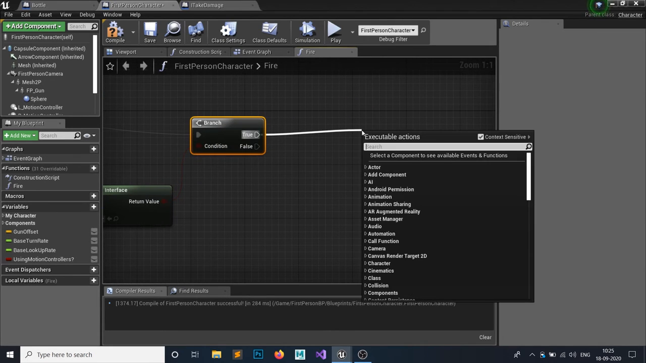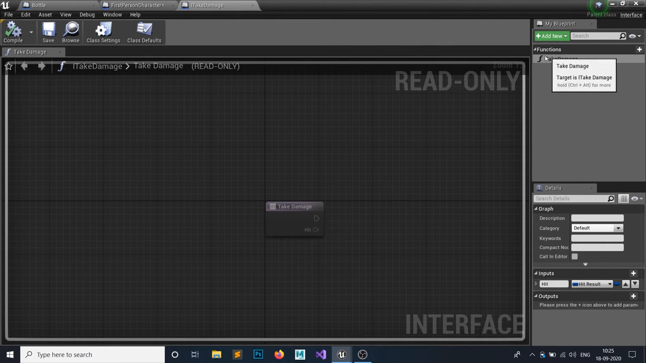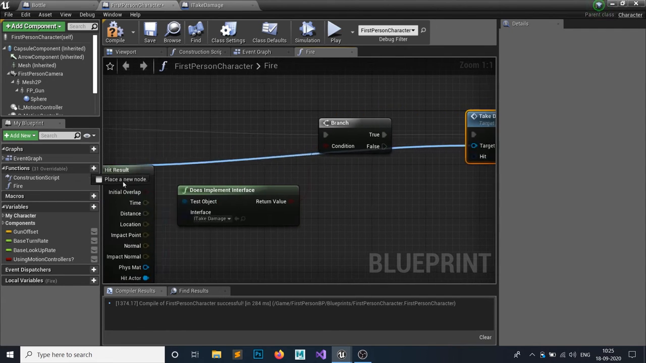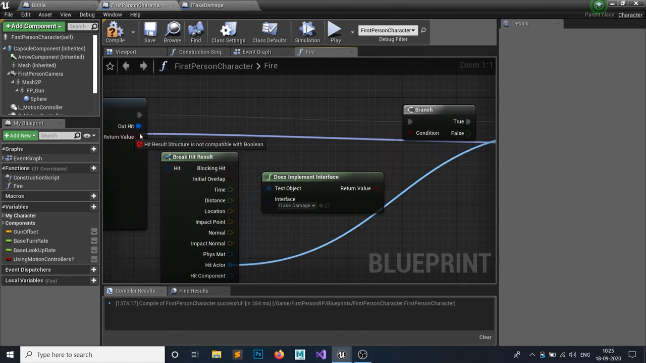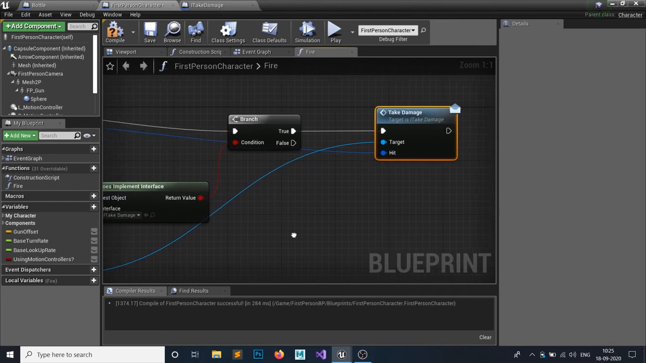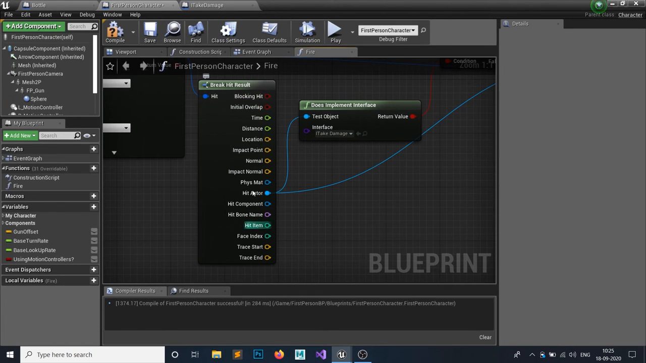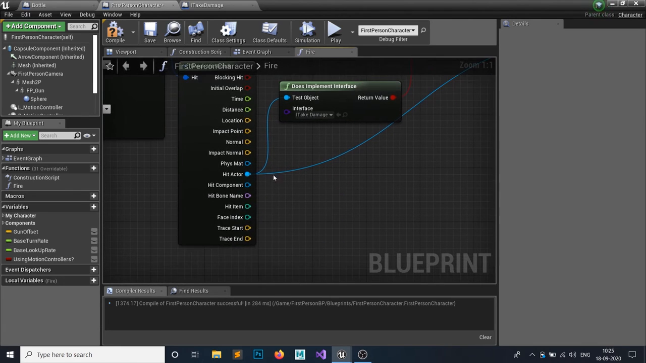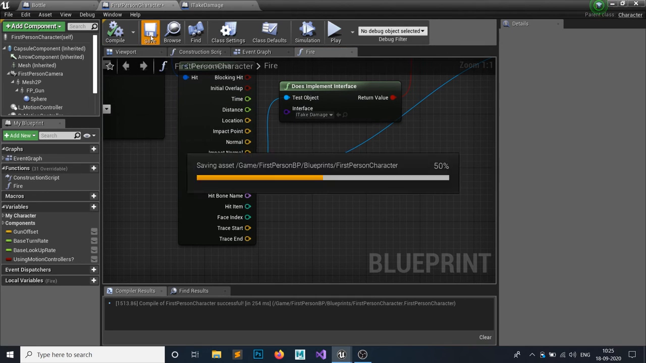If it's true, then we're just going to call that function, take damage message. We have just created this take damage, and we call that. The object would be your target object, so hit actor, and the hit result is the out hit. The reason I have implemented an input of hit result is so you don't have to attach everything; you just attach a hit and break whatever you need inside it, whether you need a distance or time or normals, it's up to you.